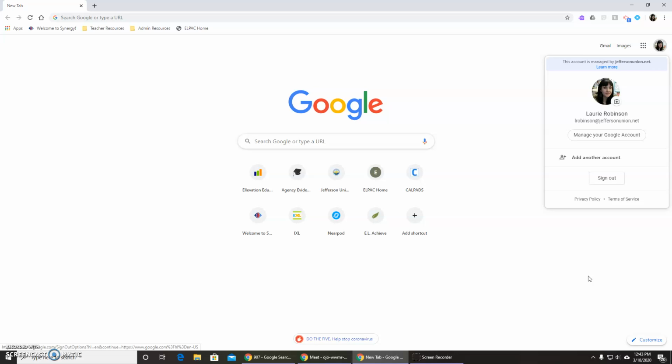Unfortunately, Docs is free, Google Slides is free. You can access all of those tools. Google Classroom is only available to teachers that have access through the educational suite of Google products. So that is why you can only access Google Classroom with your JeffersonUnion.net account.